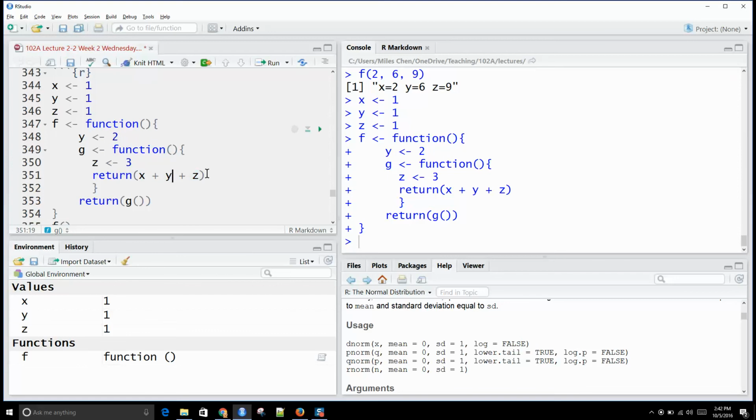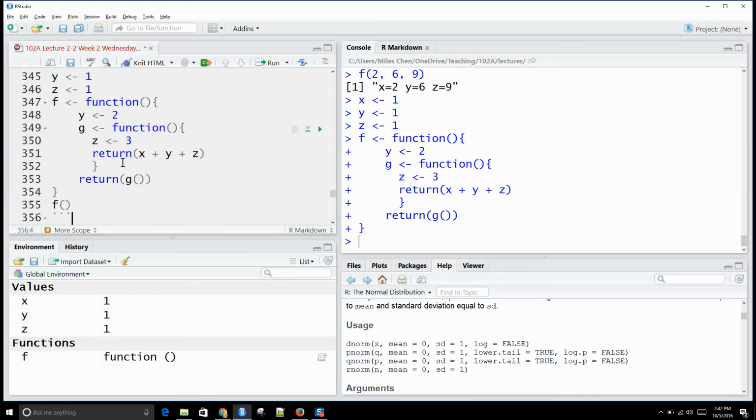Then it goes to z. I'm looking for z. That is right here in my own little bubble. And so it's going to use the values 1, 2, and 3. So finally, when I execute f, it's going to return 6.